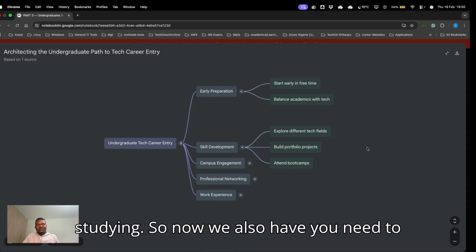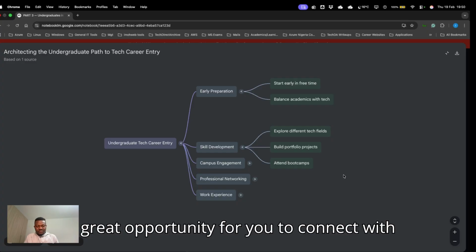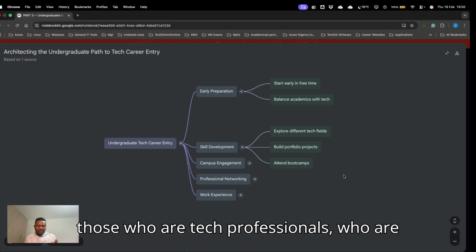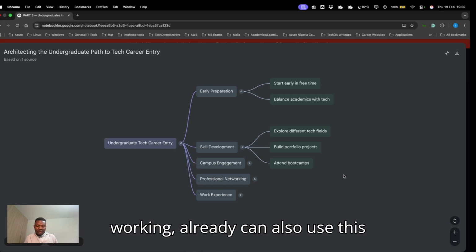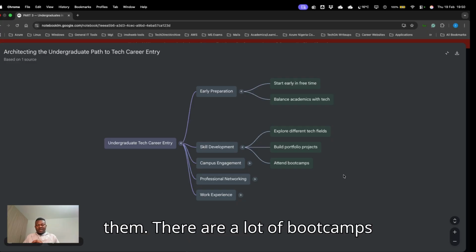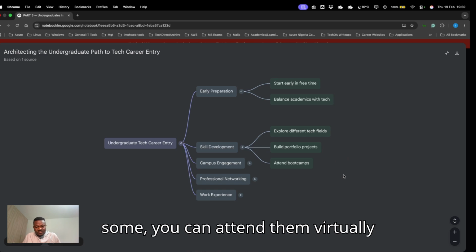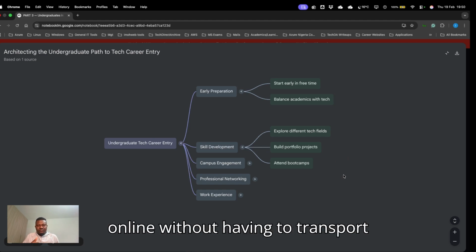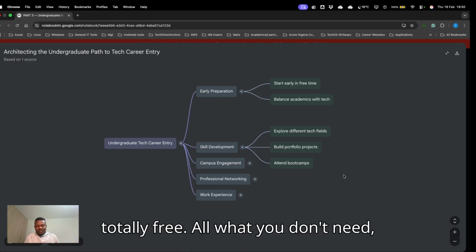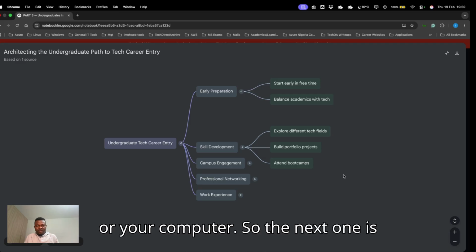Now, you need to attend boot camps. Boot camps are a great opportunity for you to connect with your peers, and even with graduates and tech professionals who are already working. There are lots of boot camps happening around the globe. You can attend them virtually online without having to travel there. That's totally free; all you need is the internet and maybe your phone or your computer.